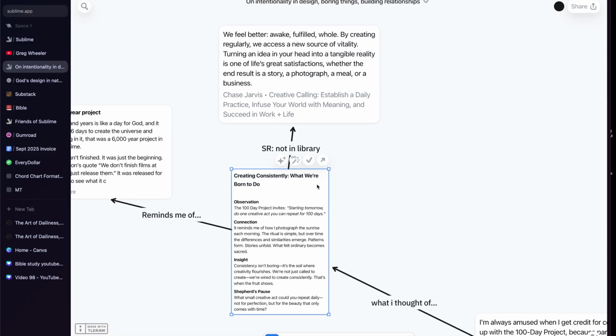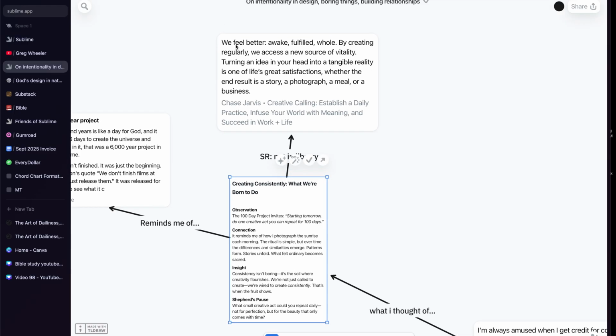And as I was looking at this, I used the related feature again, and it came up with something from Chase Jarvis: establishing a daily practice, infuse your world with meaning and success in work and life. That sounds cool. We feel better, awake, fulfilled, whole. By creating regularly, we access a new source of vitality. Turning an idea in your head into a tangible reality is one of life's great satisfactions, whether the end result is a story, a photograph, a meal, or a business. 100% agree. Love it.